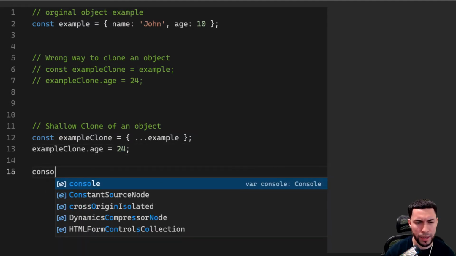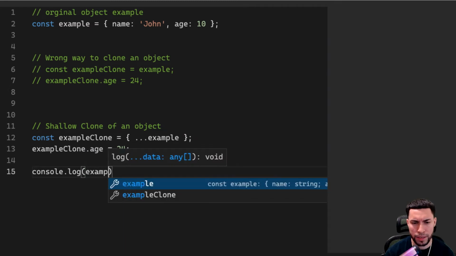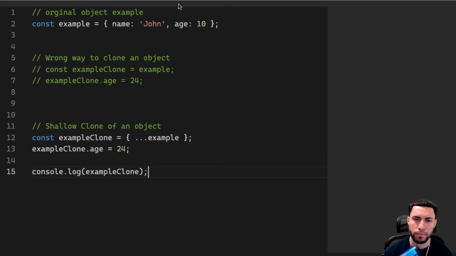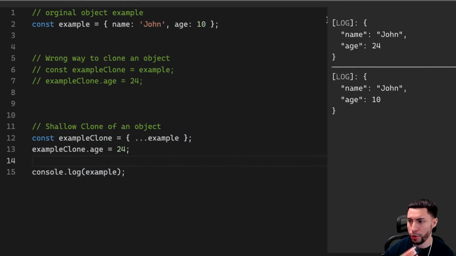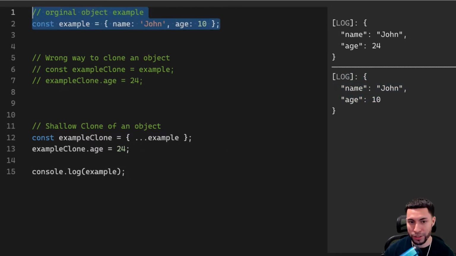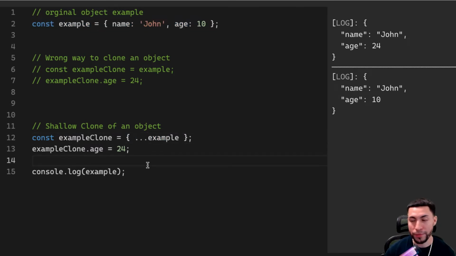Okay, so now if we did a console.log of the exampleClone and we run it, you're going to notice that the age is in fact 24 on our clone. Okay, and we get the object back, which is good. And if we do the example, so now we're going to console log this example here, and we run that, the age is 10. So we did in fact achieve a clone of this object by using the spread operator. Okay, so that's very important.